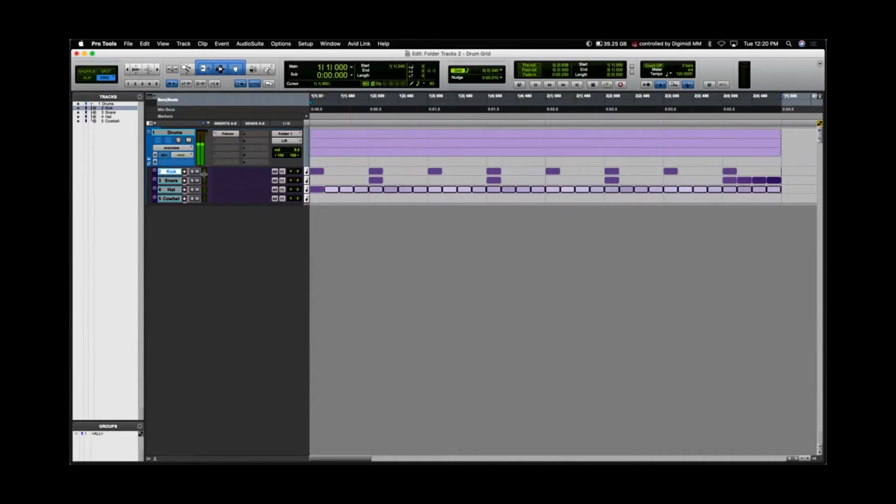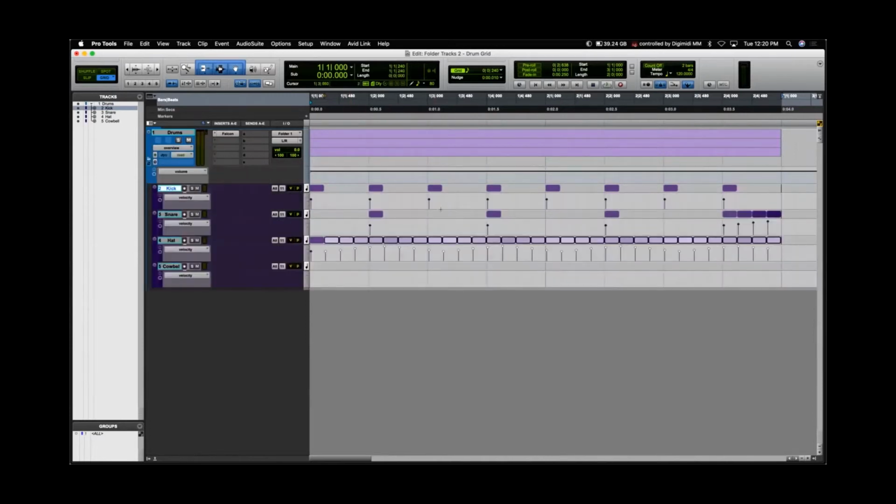We can add in a bunch of hi-hats and basically create a nice little drum pattern. Now, let's say I want to go ahead and do some editing of the velocity. If I hold down the Option key for Do to All and click over here, I can show automation lanes, and it's going to show me the velocity of everything.